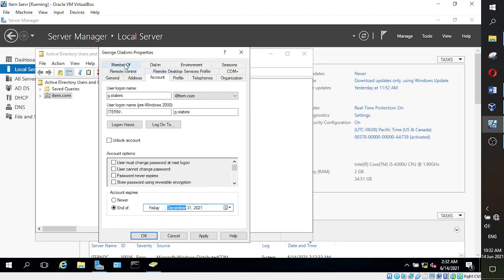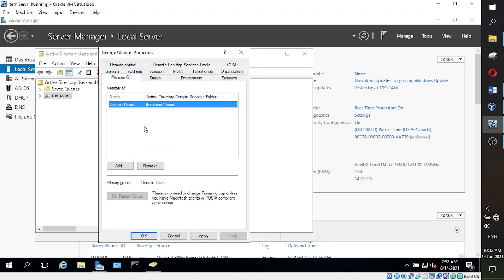Okay, you can also make George Olabimi a member of the group. Currently he is a domain user as well. You can say, well, because he's the country manager, we can add him as admin so that he as well can log in as admin and check what all of our employees in East Africa are doing.